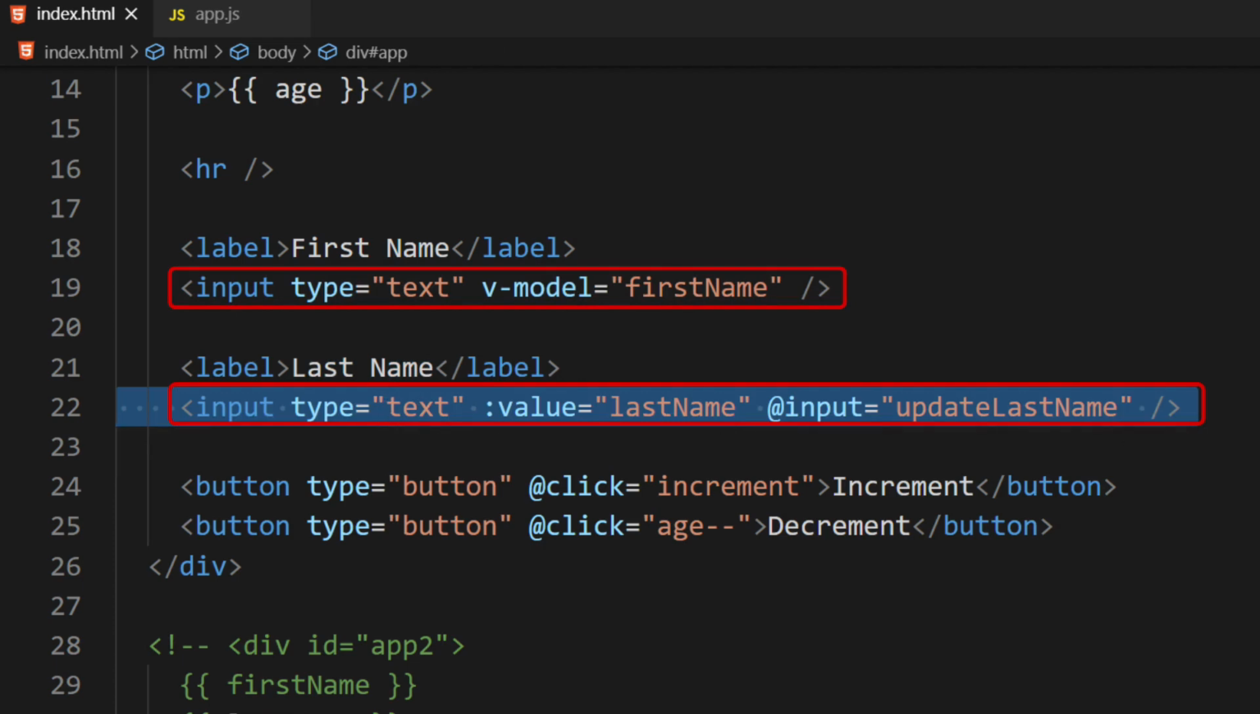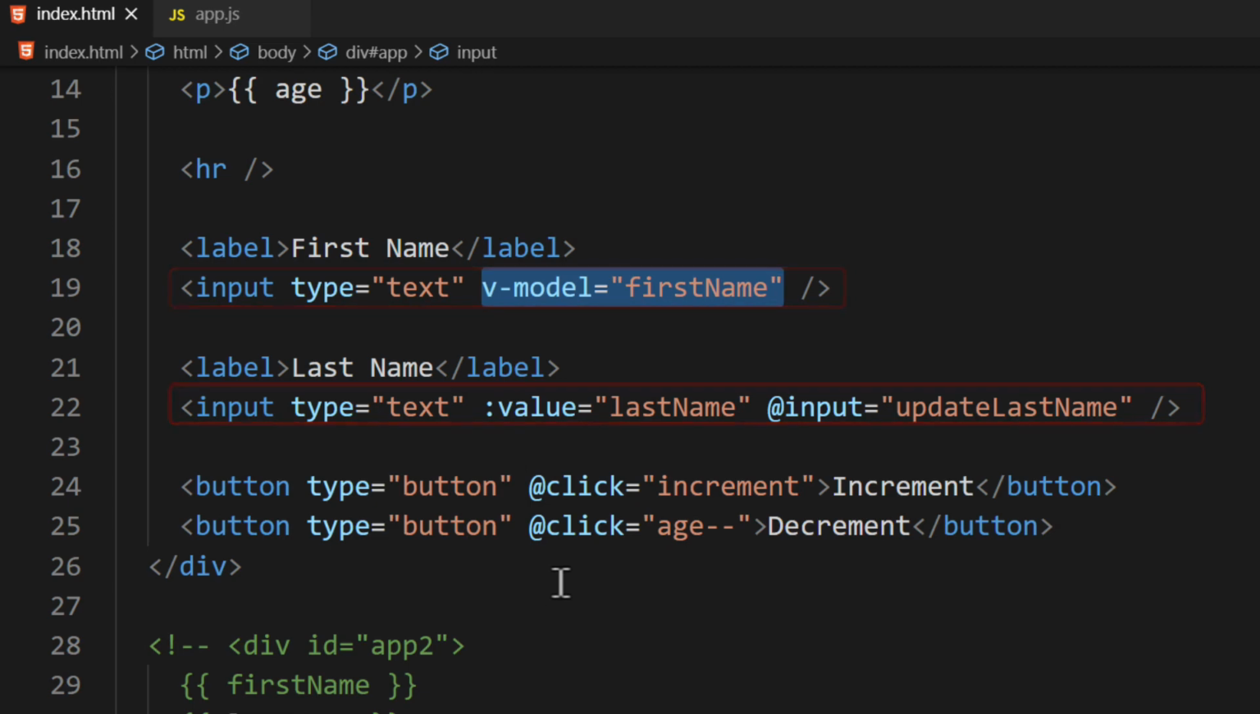The v-model directive is described as being syntactic sugar. You're free to use either one as you wish. I recommend using the v-model directive whenever possible because it means writing less code.